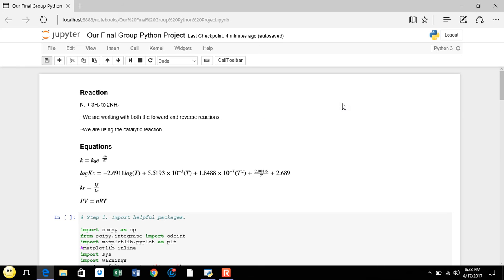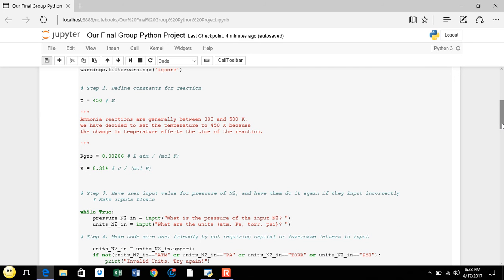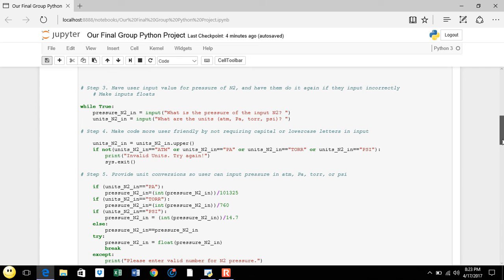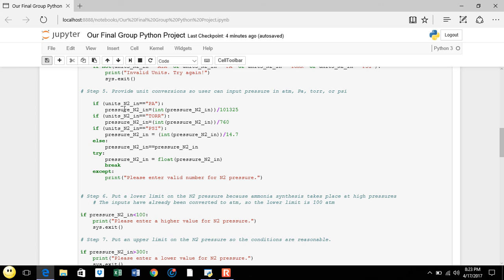So as we go through the code, we imported our packages so that the calculations will function correctly. And then we have our constants set, such as temperature and the R constant in various units depending on the calculations that we're doing. The next part is we have the inputs for the N2 gas, and these are so that they put in correct units, so if they put in some gibberish it doesn't work and they have to restart the code.